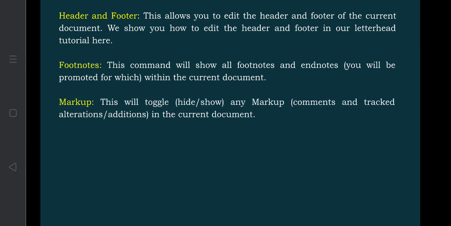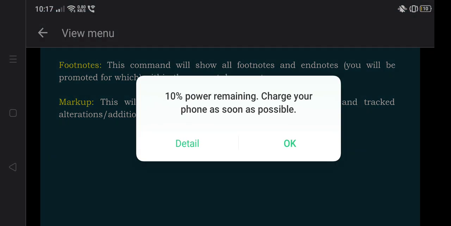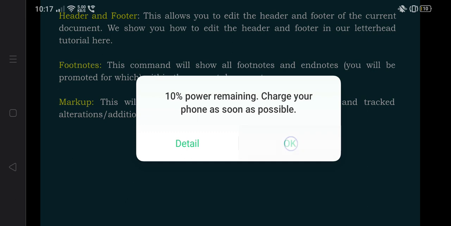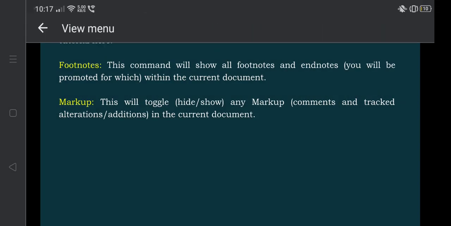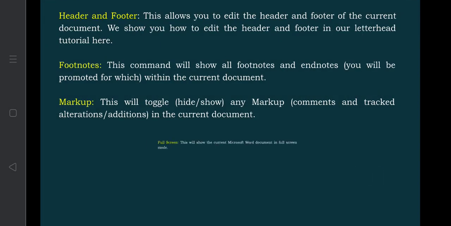Then is the markup. This will toggle any markup, the comments or the tracked alterations or additions in the current document. Suppose you start typing the document and make some changes, the changes will all be tracked, in the order of the corrections you made in the document. So if you want to do this, we can use this markup option in the view menu.